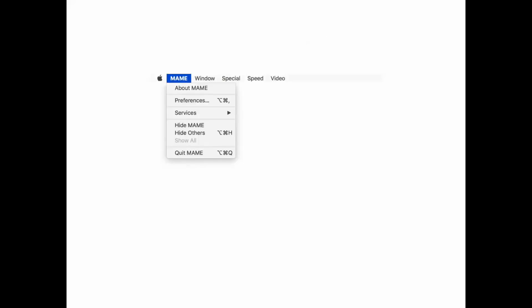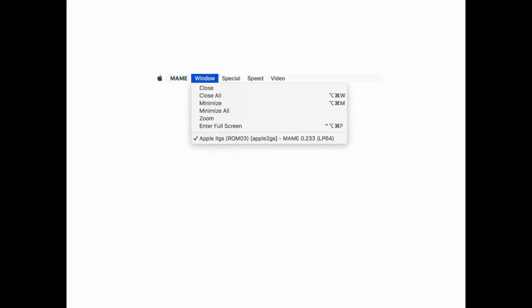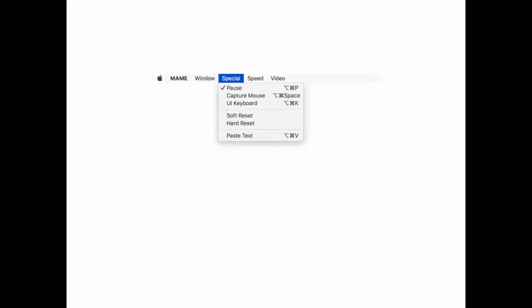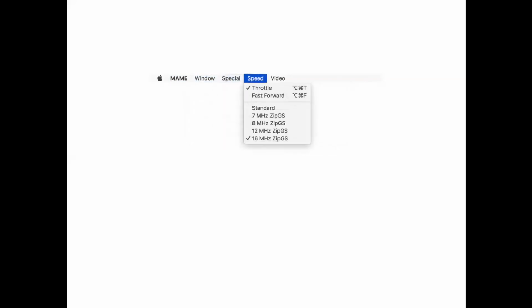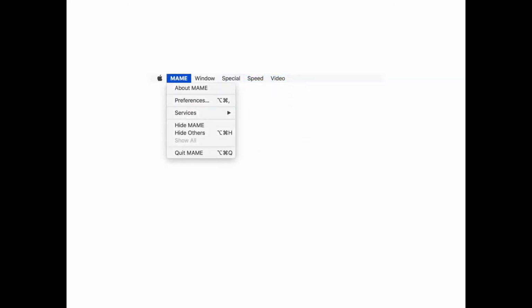There are friendlier keyboard shortcuts for common actions like pausing, rebooting, toggling the mouse capture, and fast forward, so you don't need to drop into MAME's user interface quite as often. Command W or Command Q do not close the window or quit without warning. They're passed on to the emulated machine. If you use 2GS desktop software, you'll appreciate that.